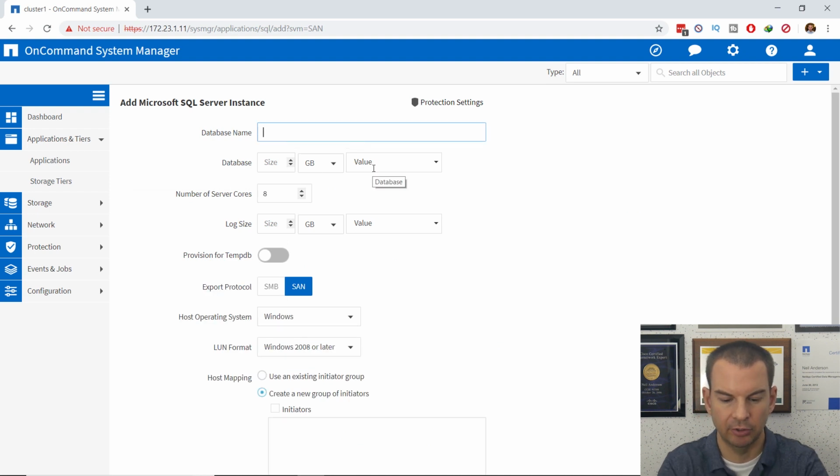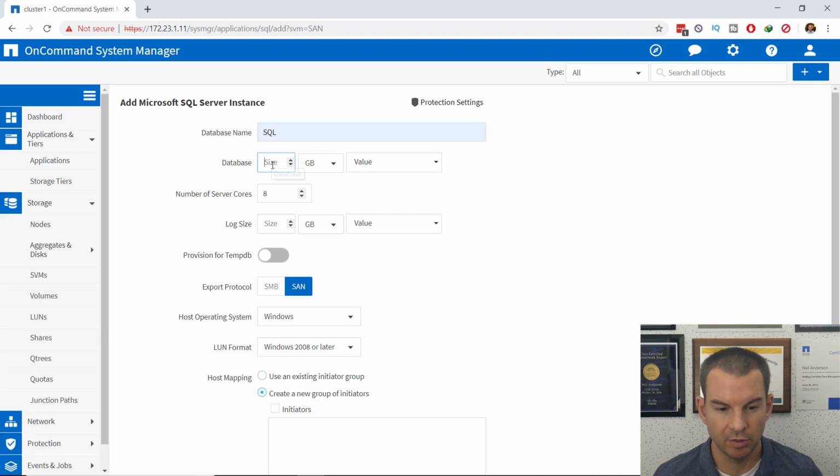And then I have to enter the database name. Let's just call this SQL. Put in the size. I'll make this 500 megabytes for the database, and using the value service level again. Specify the number of server cores. So again, you're specifying all the information for the actual SQL server that is going to be using this storage as its database. For the log file size for the database, I will make that 100 megabytes. And notice that you can specify different service levels for the different parts of the database here as well.